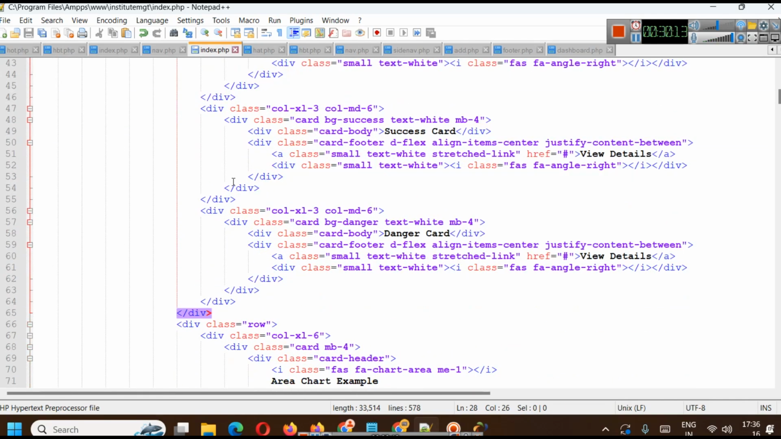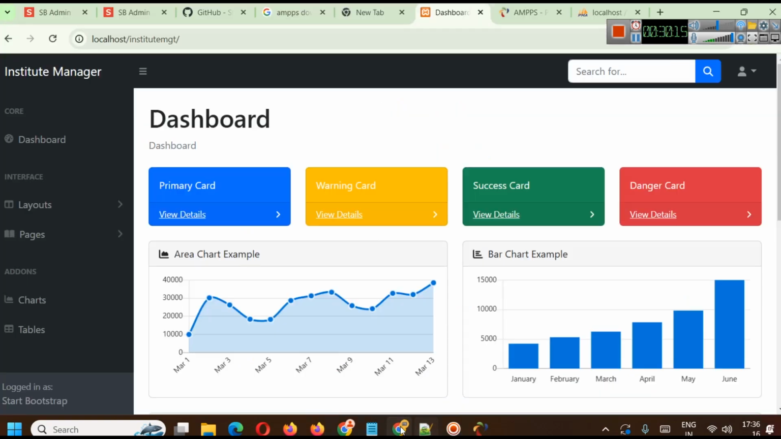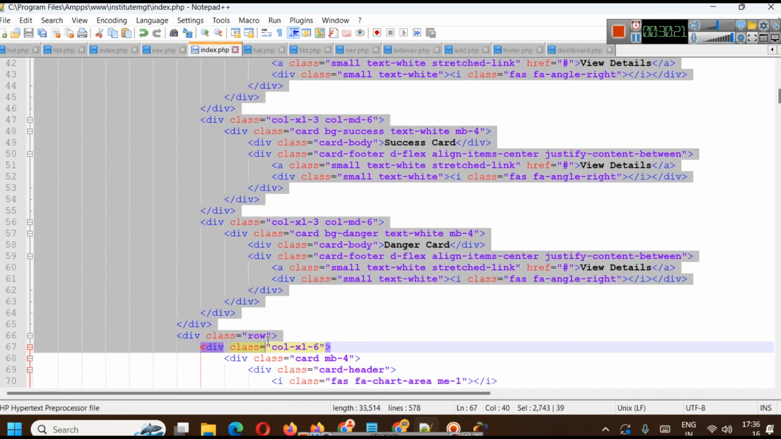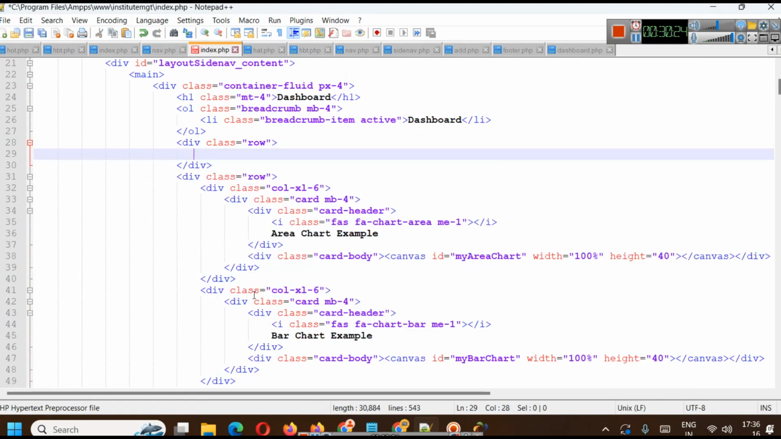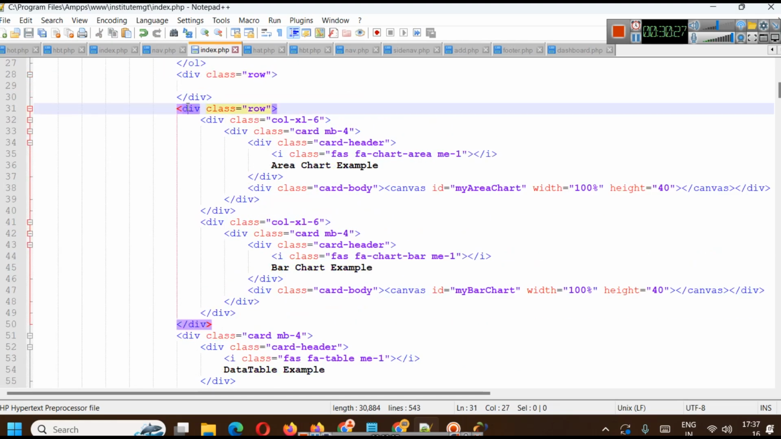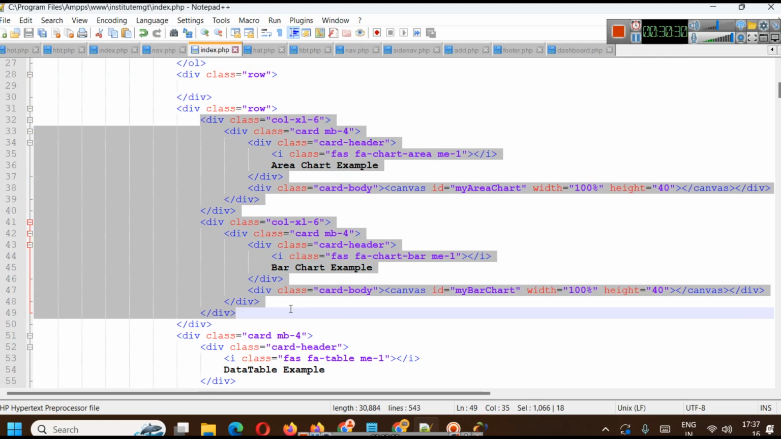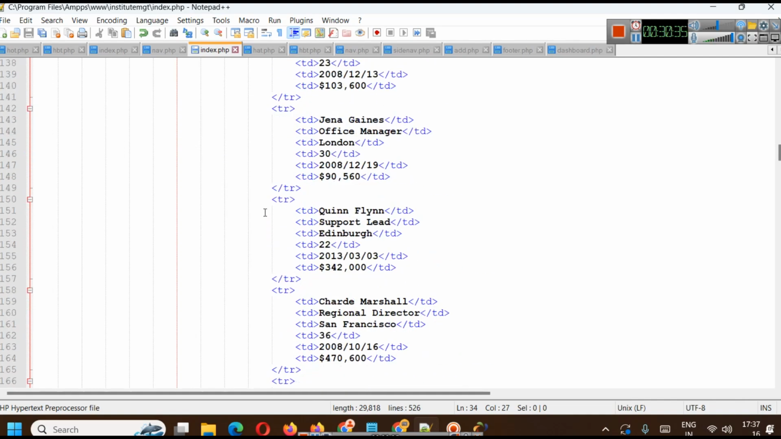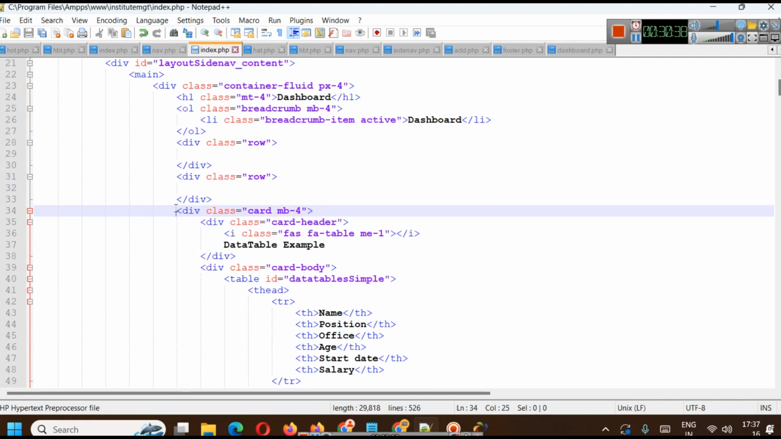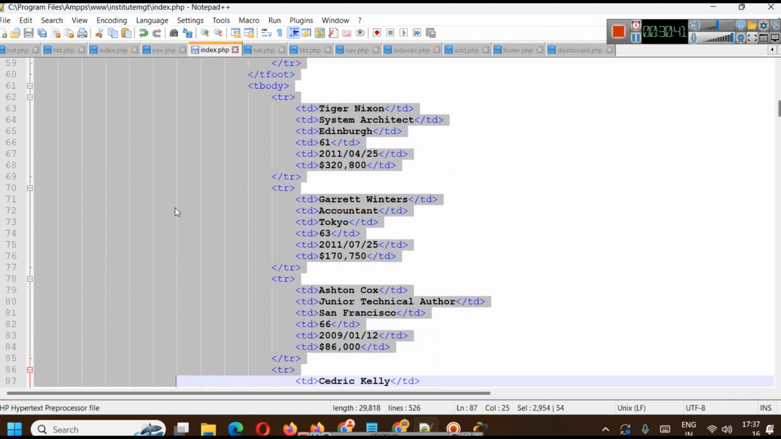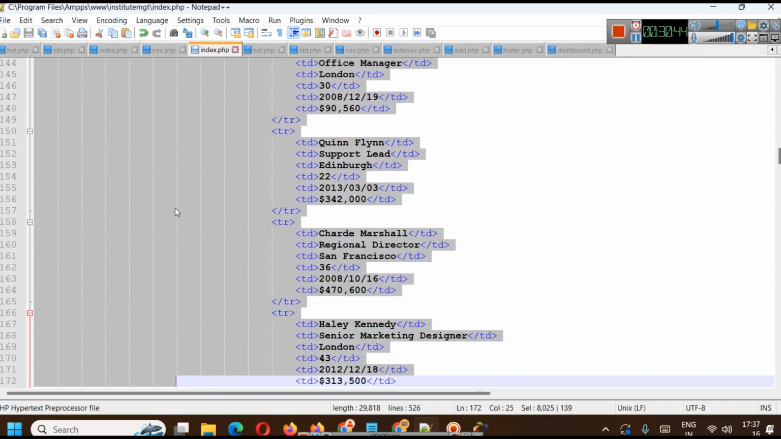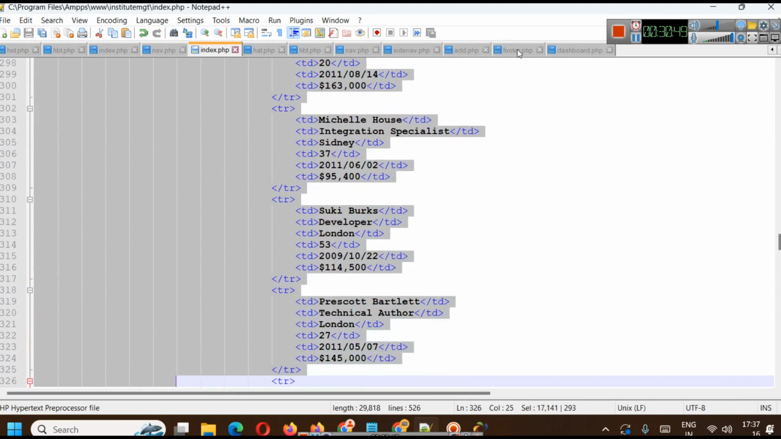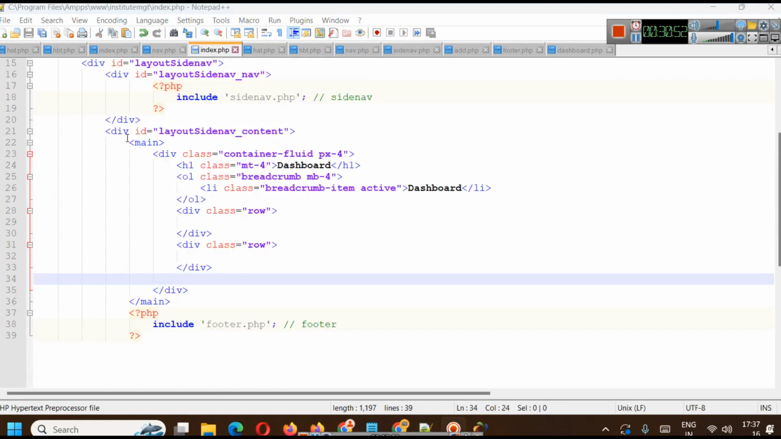This first row where we have the different cards will not be needed, so we will remove all the cards from here and only keep row 1. This is the second row, so we are not going to keep any charts here. And this is again our card where our table is, the sample table with sample data, so we will remove this. It will take some time. Let me pause it. So now you can see we have removed it.